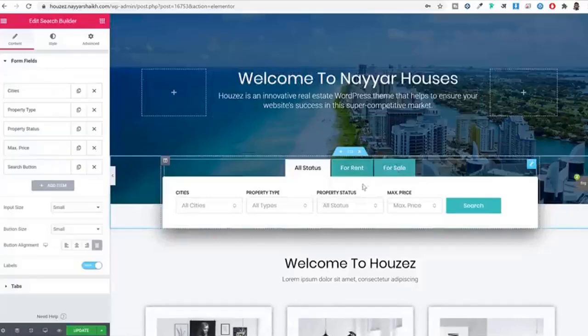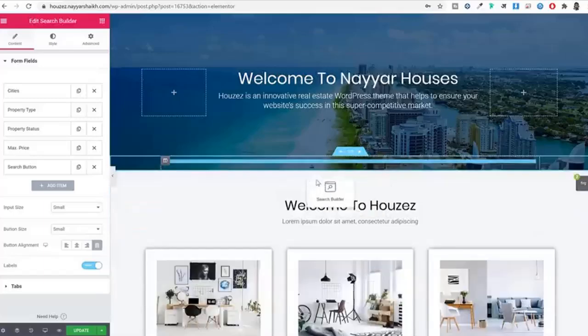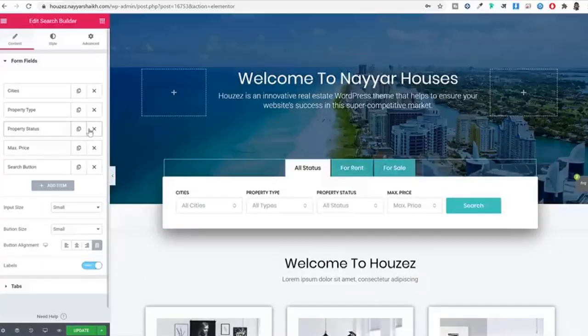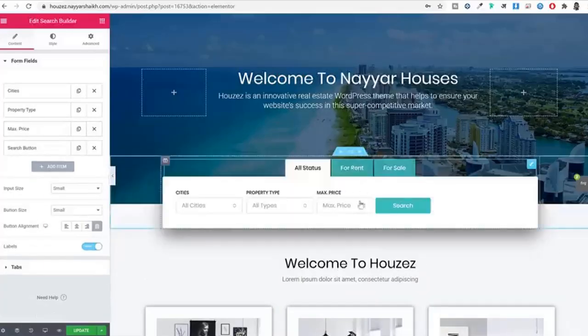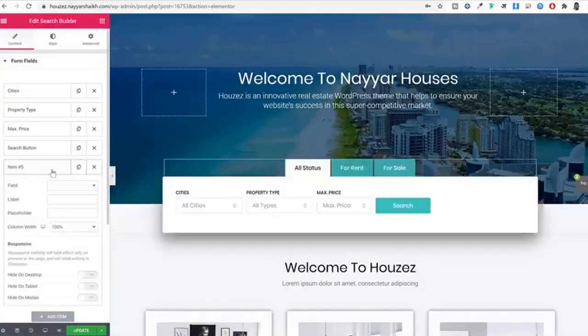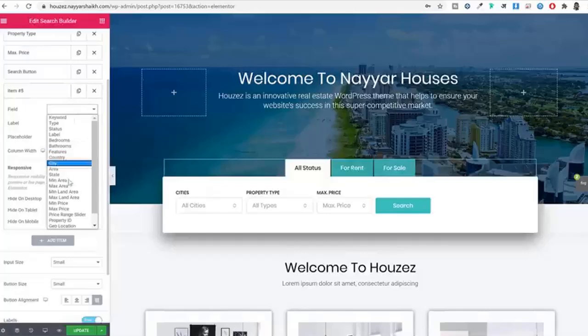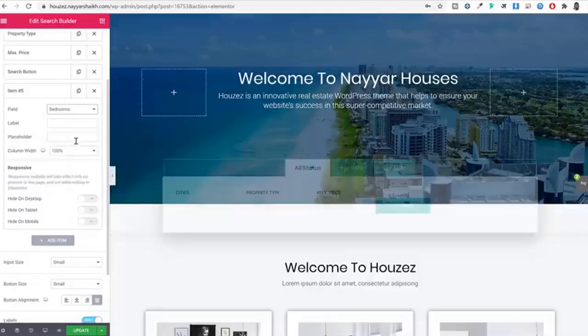I can click on this search and I can control a few more things. For example, if I don't want to display this thing over here, property status, I can go ahead and delete it. Now you'll see that it is deleted. I can add some more items over here. I can click on this add item option and select the field that I want to display. For example, country or city field is already present. I can display this field, maybe how many bedrooms. So I can select bedrooms.